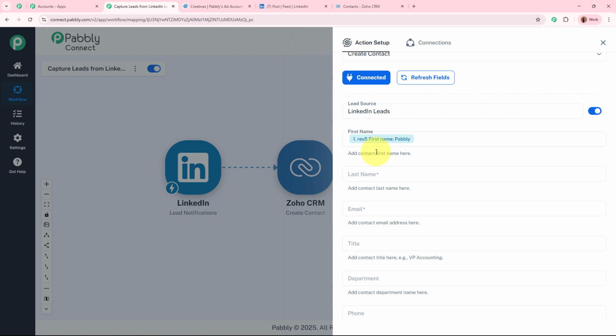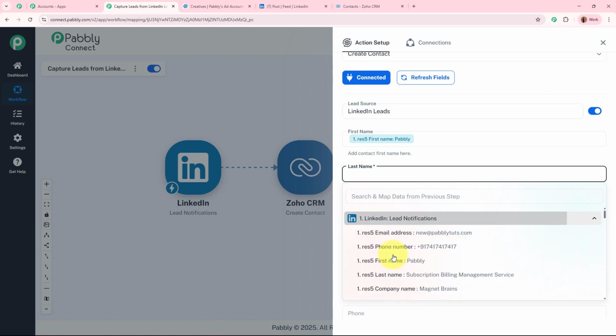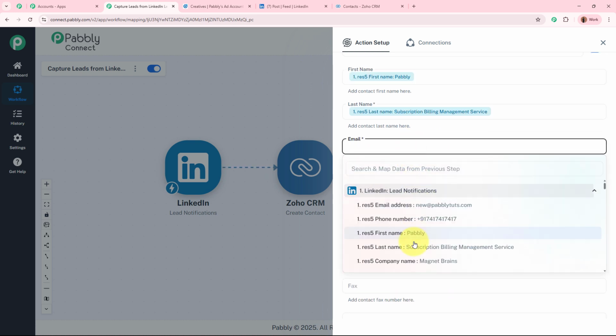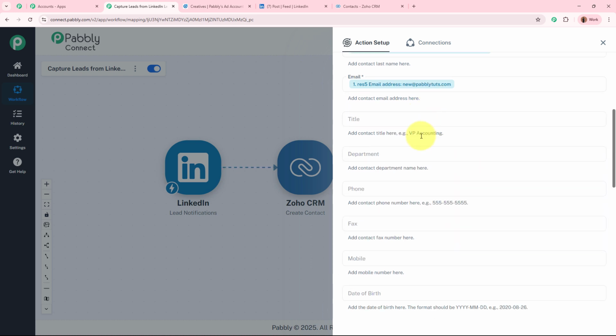and as I've mapped this data, the data has now become dynamic. That means now whenever a new response is going to be captured in this previous step, that means the new lead's data, automatically that data is going to be updated in this field. For the last name, I'm going to map the data of the last name right over here. Next, it is asking for the email. For the email, I'm going to map the data of the lead's email right here.